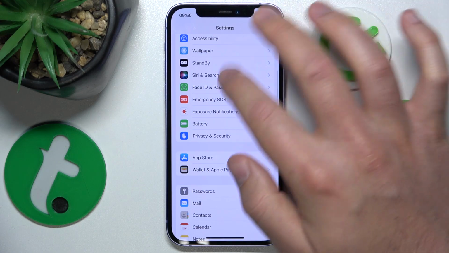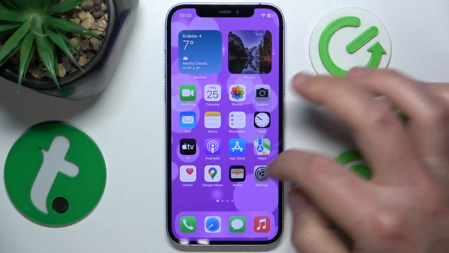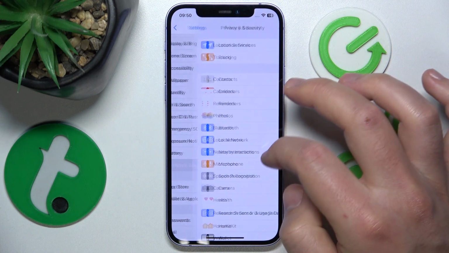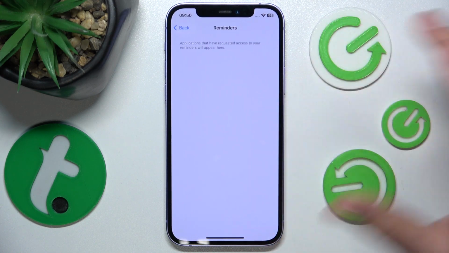So again, how to get to the setting. Open Settings, swipe down, Privacy and Security, Reminders, and here you are.